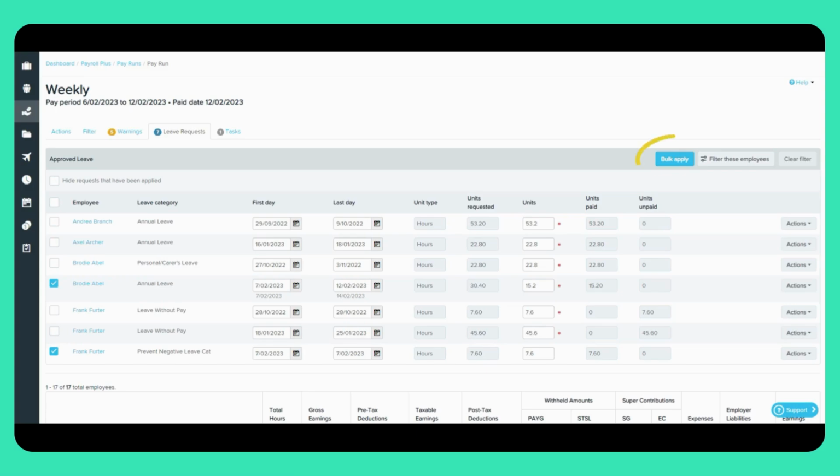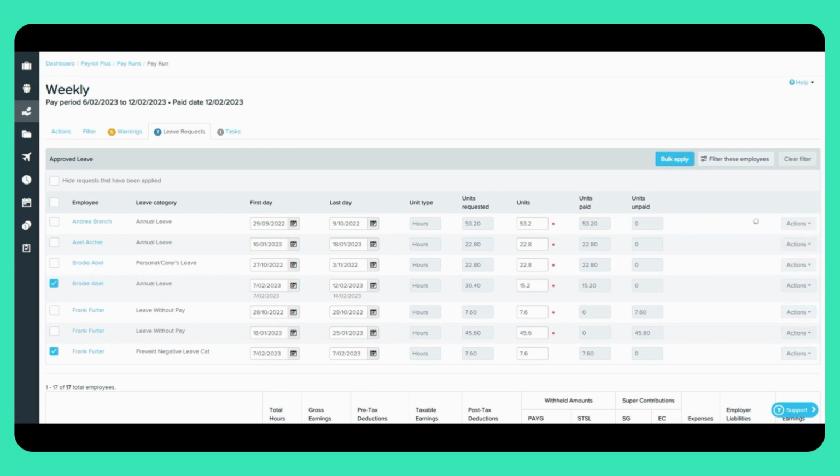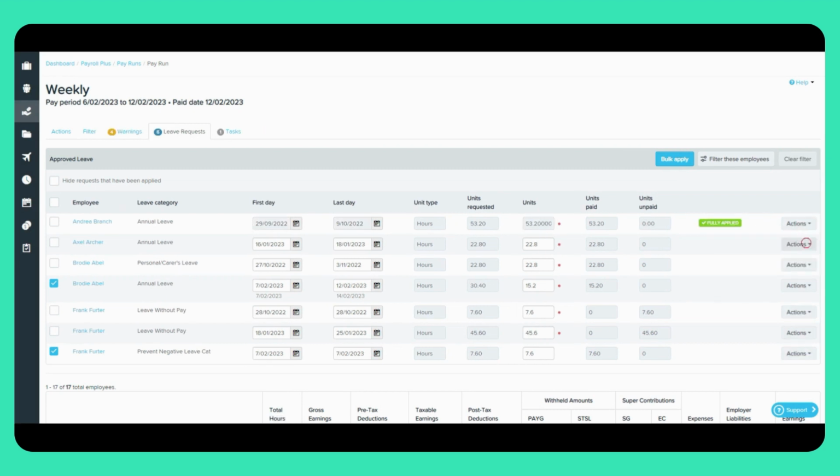You can choose to bulk apply the leave requests by checking the box next to the employee names and selecting the bulk apply button. Alternatively, select the Actions field and choose one of the following options. Apply. The value listed in the units column is applied to the pay run. If a partial value is applied, the value will display beneath the units requested column.